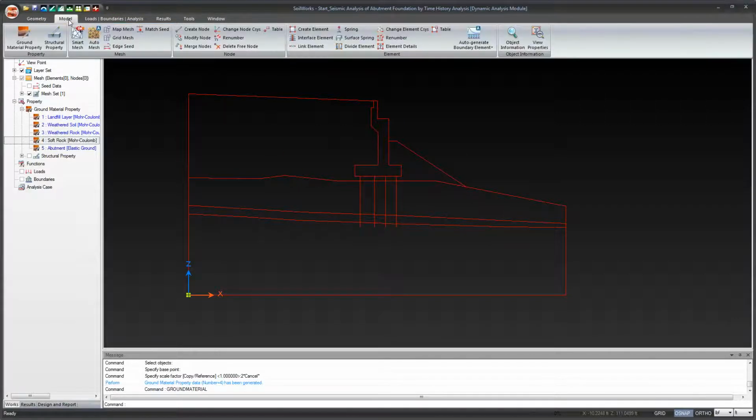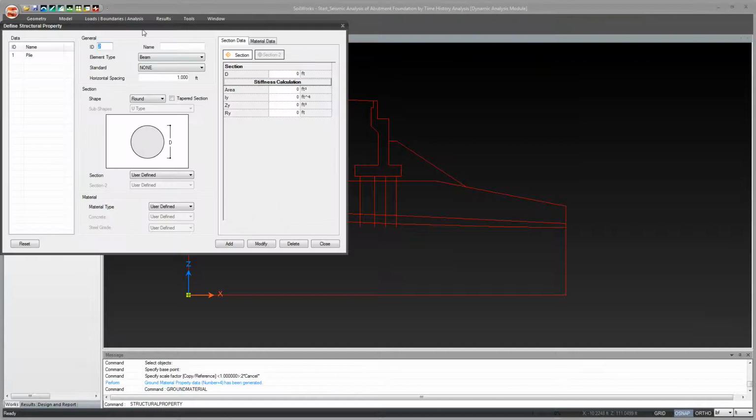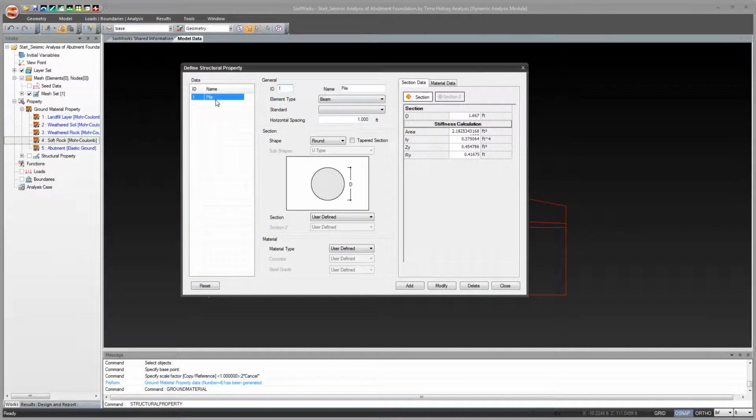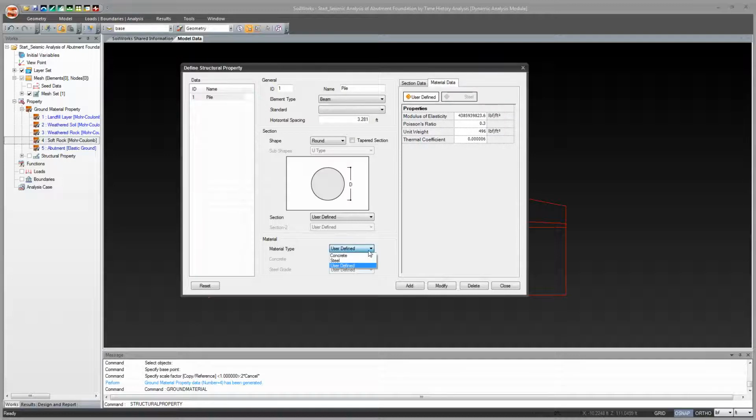So if I go to Model, Structural Property, as you can see, in the interest of time, I already created my pile, and these are the parameters. Here's the diameter, and the stiffness calculation is automatic. And then the material data, I think it's a user-defined material property, but I can change it to concrete or steel, depending. There's preset parameters, but these can be user-defined as well.